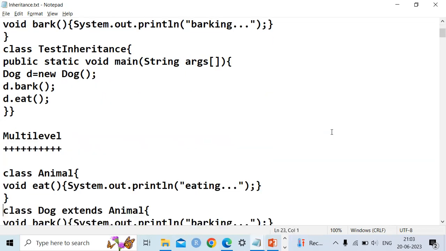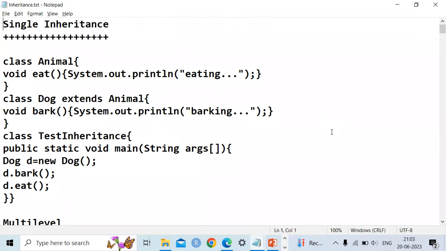What are the different types of inheritance here? Single or simple inheritance, multi-level, hierarchical, hybrid. But is multiple inheritance possible in Java? No. How can you accomplish multiple inheritance in Java? By using interfaces.